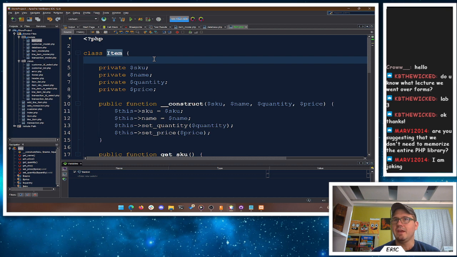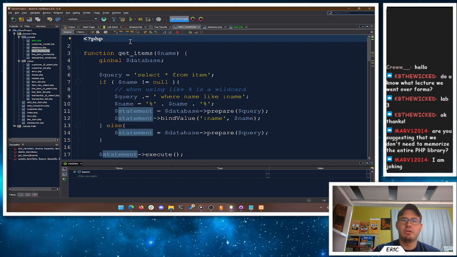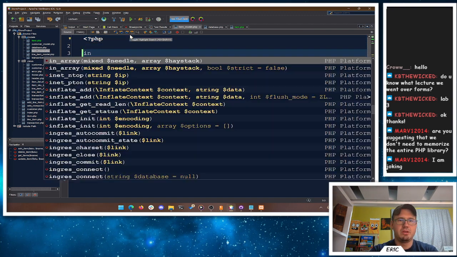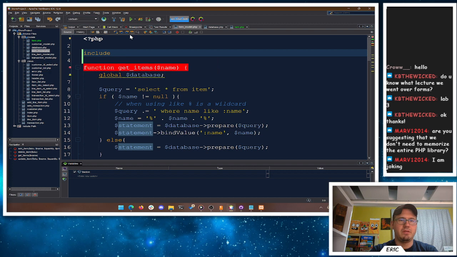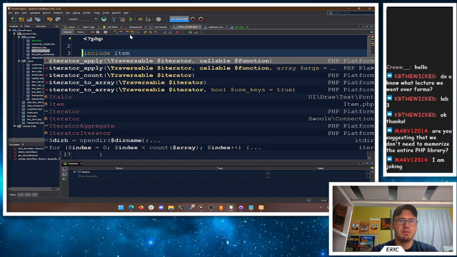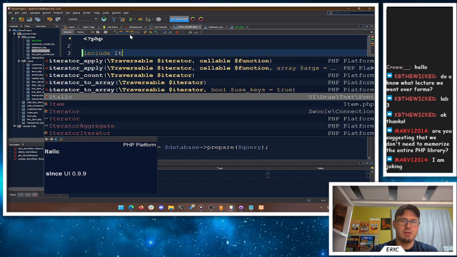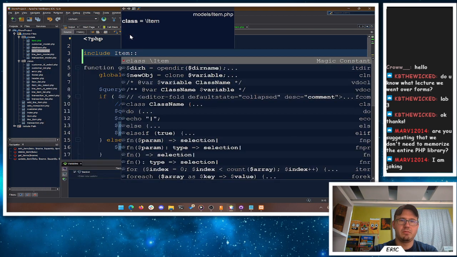Remember, the benefit of that is that now I can pass an item object, an instance of the item class, anywhere I need it. And then I can make sure the methods work here as well. So what we're going to do then in our item model, we're going to include item.php. There we go. No, just item.